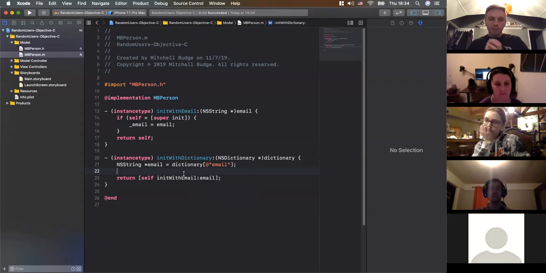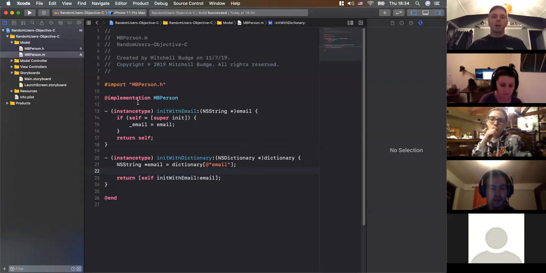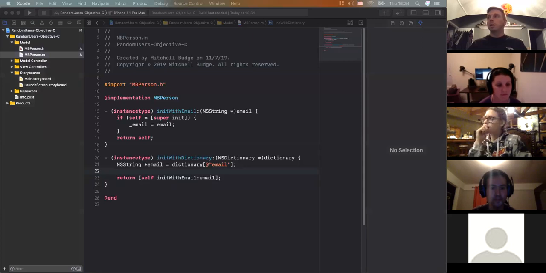So, in theory, this is actually all we need right now. If we want to make a person with just an email, we're set. It's probably starting to click in your head. If we added a phone number, this is how I would go into the JSON and do it. We'll do that later, but right now our person is configured and we're taken care of there.